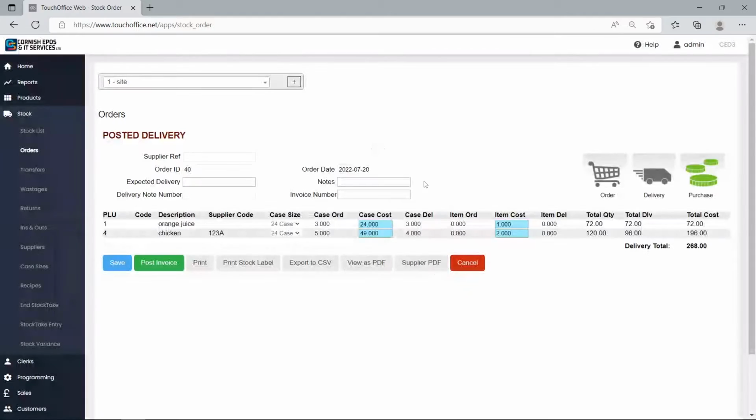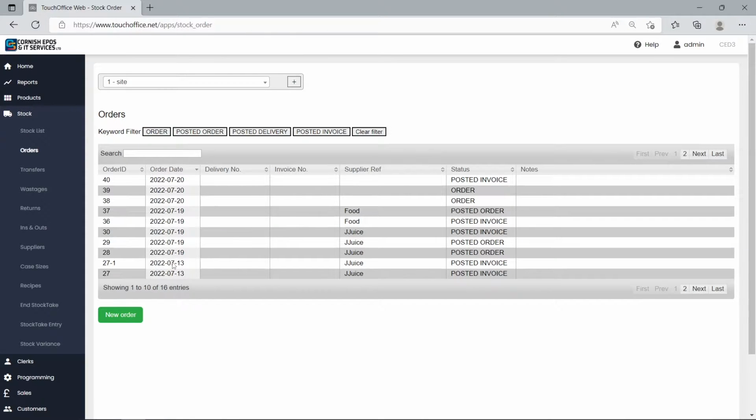Once you have been invoiced, you will need to go back to the order once again and make sure the cases are set to the correct cost. And once you're happy that it is all correct, you will just need to click Post Invoice. If the case cost has been changed, it will update this on the item for that supplier, but this will only work if the supplier is entered in.